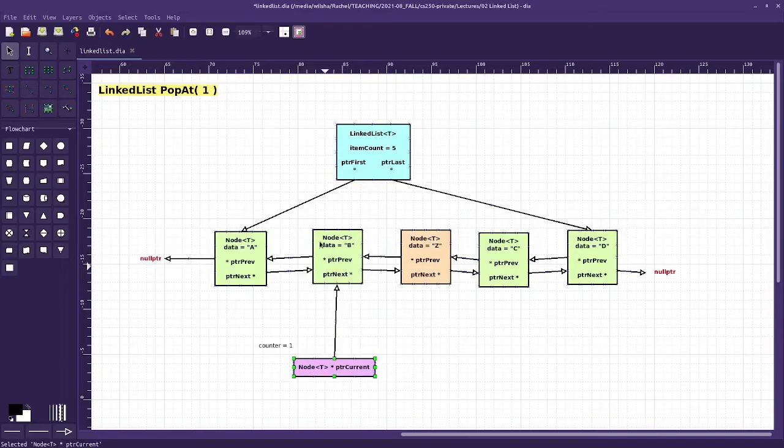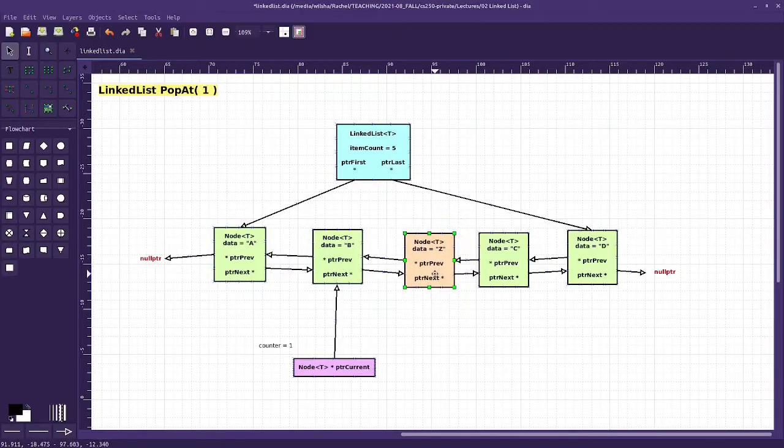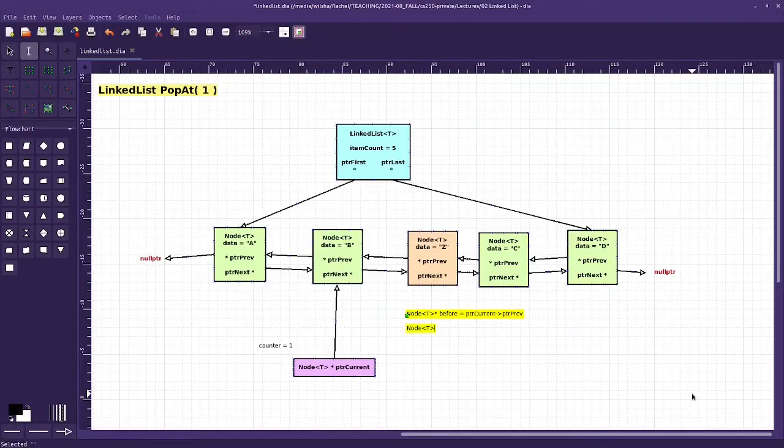We say this is pointer current. We're going to take its previous item here as its next item's new previous. So again, that's why I make things a little bit longer in my code, but I have something like a node t before is equal to my pointer current's pointer previous, and I have a node t pointer for after as pointer current's pointer next. Then by doing that, I can put after's pointer previous is now before, and before's pointer next is now after. So I like to add these extra steps. I think it makes it much easier to read the code.